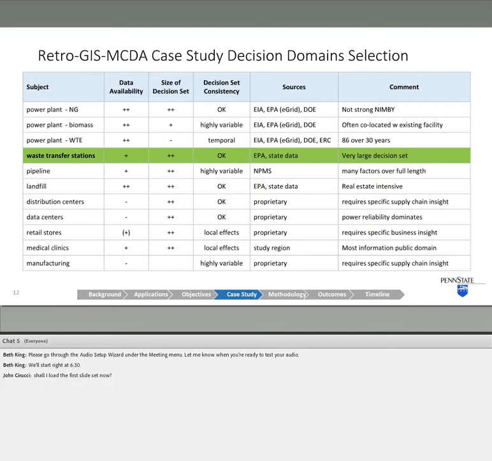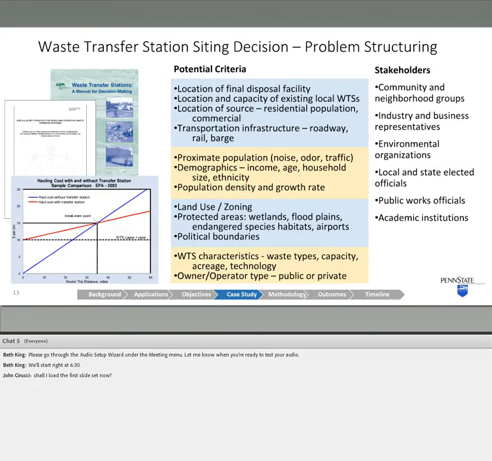I want to ensure that I have a large population set, that there is some consistency in that set, and that I can get at the source information readily. As a result of this selection process, I arrived at selecting waste transfer stations as my case study domain. The siting of waste transfer stations.